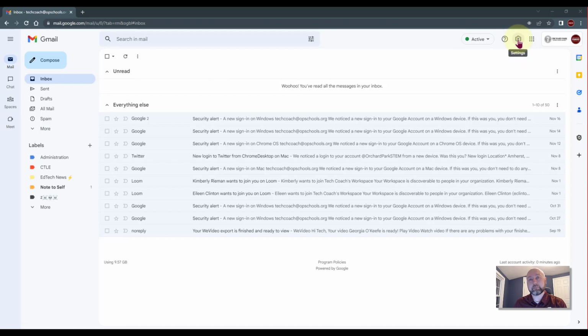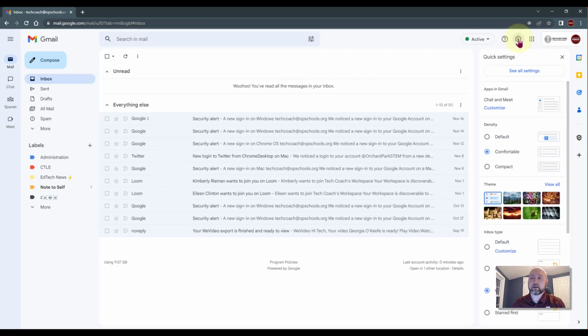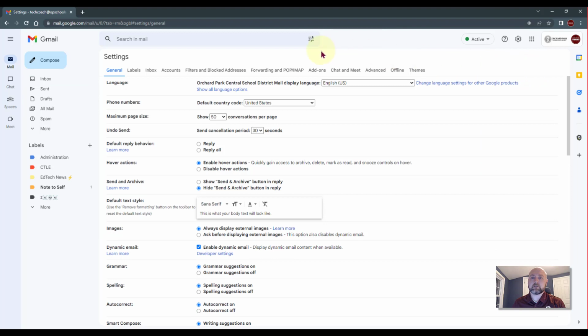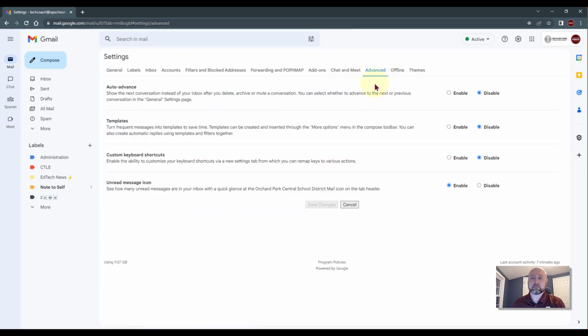So to use templates in Gmail, the first thing you have to do is make sure that it's turned on. So go to the settings gear on the top right. You're going to go to See All Settings. And then you're going to navigate all the way over to the right where it says Advanced on the tab on the top, and click on Advanced.